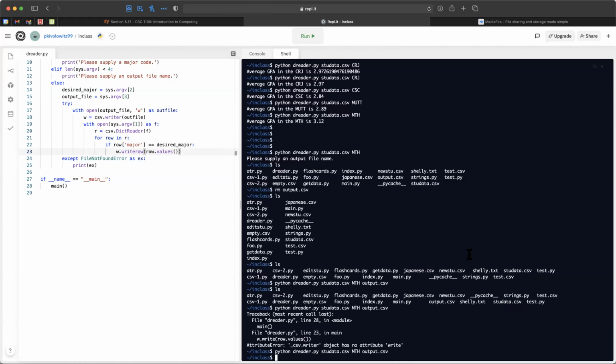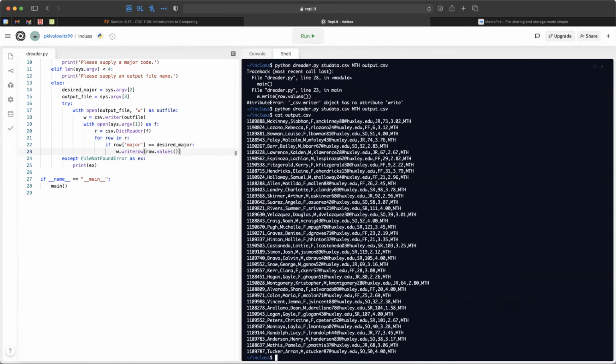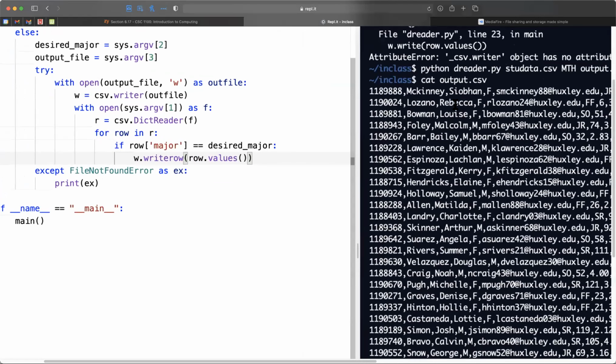Okay, here comes the big test. Let's see what we got in the output CSV. Cat output.csv. Woo! I like what I see, but I see one thing wrong. Does anybody know what it is? There's one thing wrong with the output. What's missing? Column names. Good.